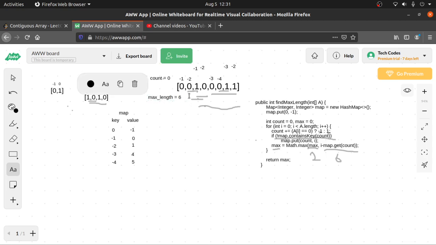Okay. So this maximum will be 6. And so let's prove it. 1, 2, 3, 4, 5, 6. As you can see, I have a length of 6 between -2 and -2. So this algorithm works. And finally, I will return this maximum number. So this is pretty much the logic.